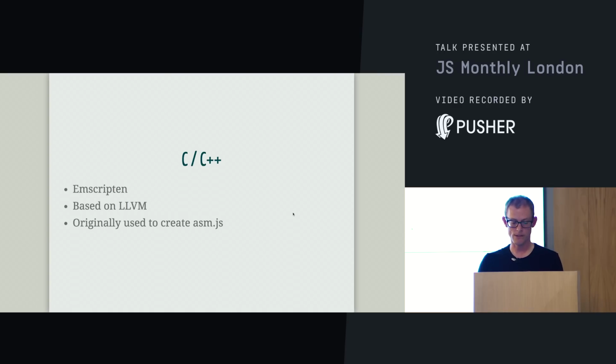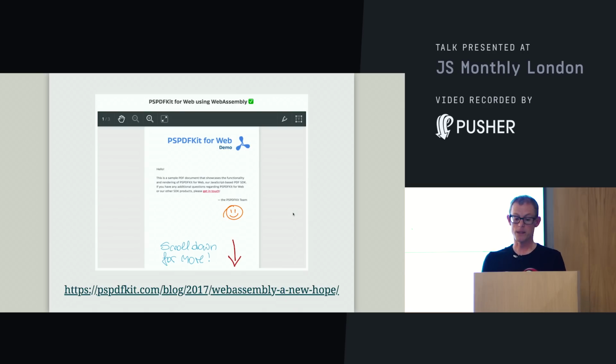And as I mentioned, it was originally used to create the Asm.js concept. Some of the practical things I've seen people do with it, there's a company that have a thing called PDFKit. It's basically a PDF renderer, and just last year they started exploring the use of WebAssembly. So they've got a C++ code base, and they explored the use of WebAssembly as a way of using exactly the same code base to do PDF rendering on the web. And they found it quite a good experience. They managed to create something which I think they're going to actually ship as a product with very good performance.